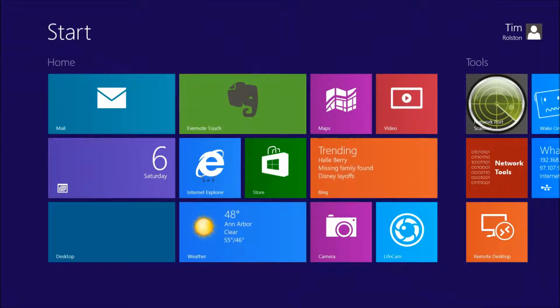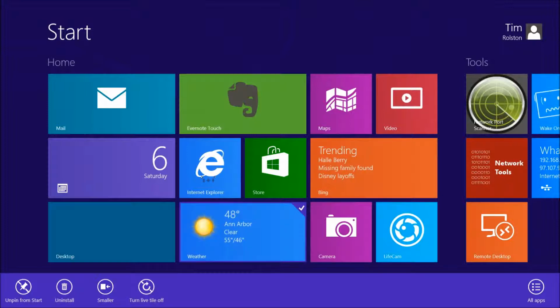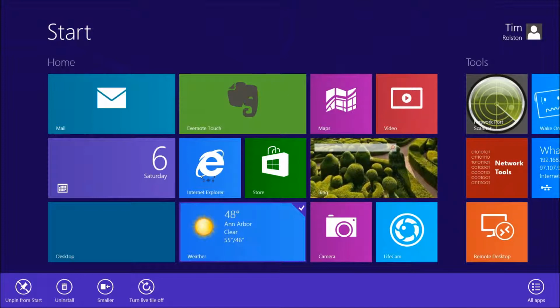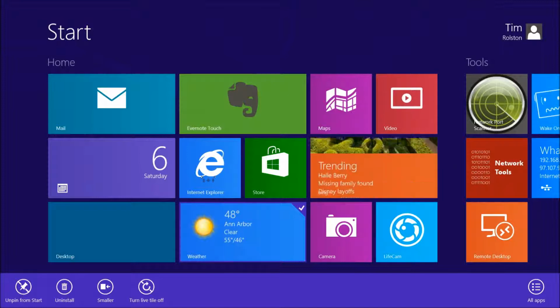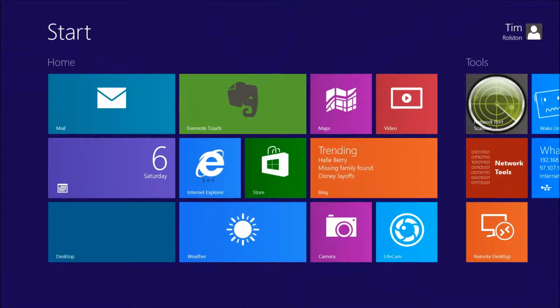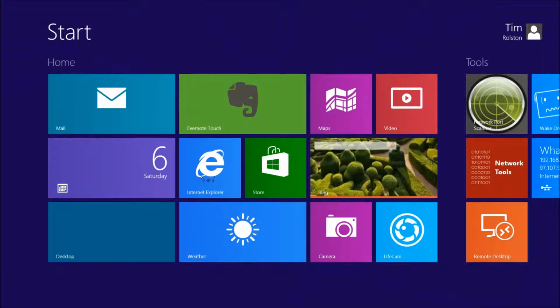In this case, I'm going to select weather, the one down here on the bottom of the screen, and the live tile is currently on. We know this for two reasons. First off, it's giving me information about the weather in Ann Arbor, Michigan, but also because it now tells me I can turn the live tile off. Let me go ahead and turn it off. And you'll notice it went from that nice tile that had information about the weather to just a little sun symbol.